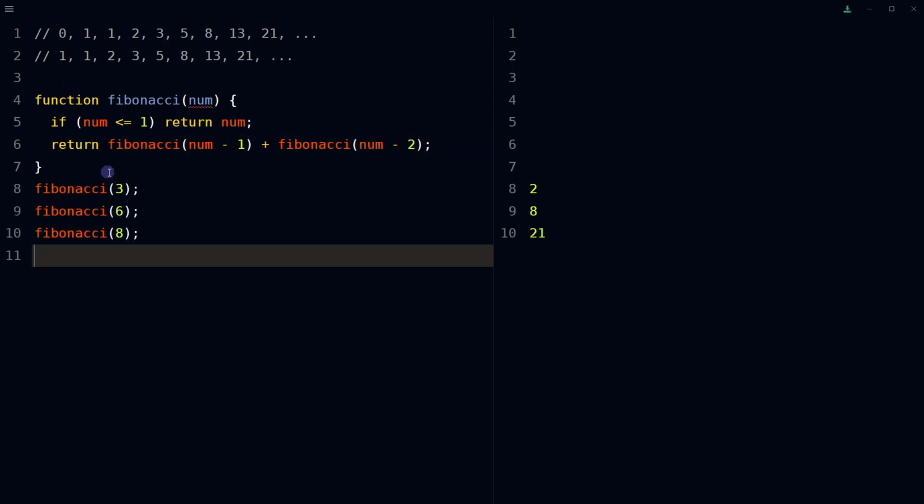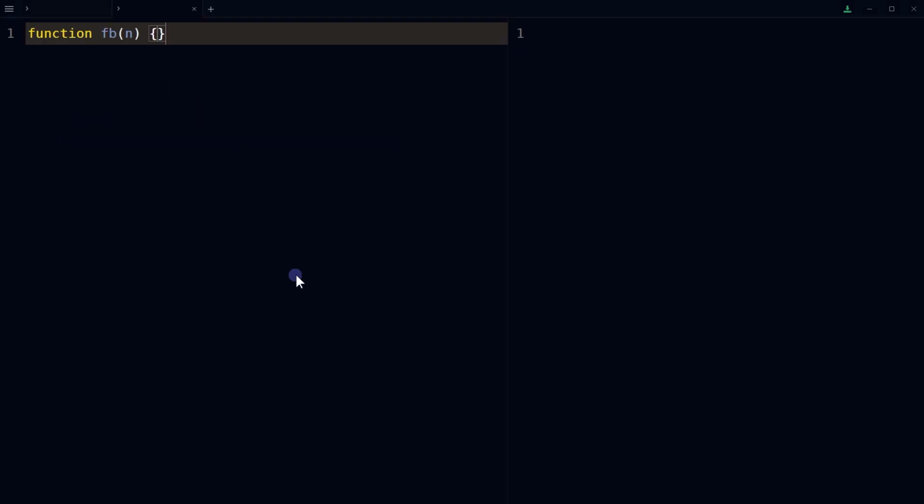Call the function with the input which will output the number in the Fibonacci sequence for the given index. For example, for 3, I get 2. For 6, I get 8. For 8, I get 21. There is another way to do it.